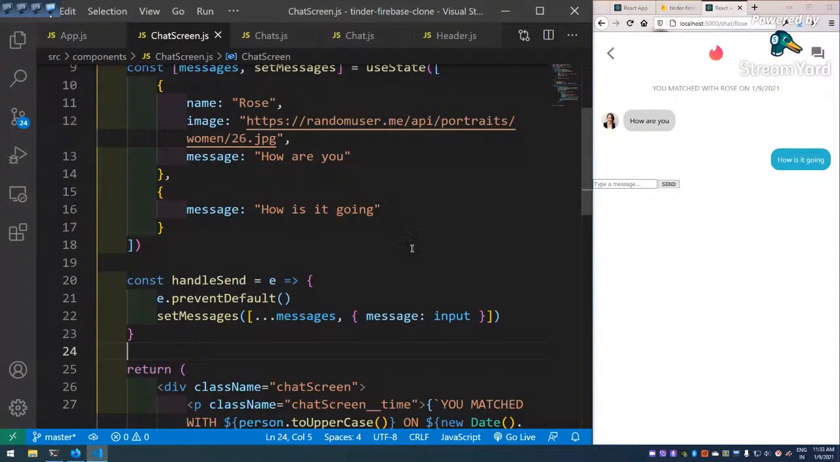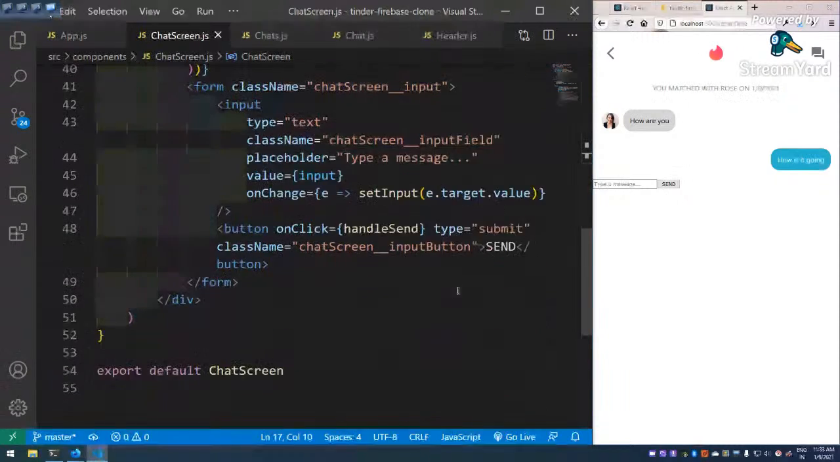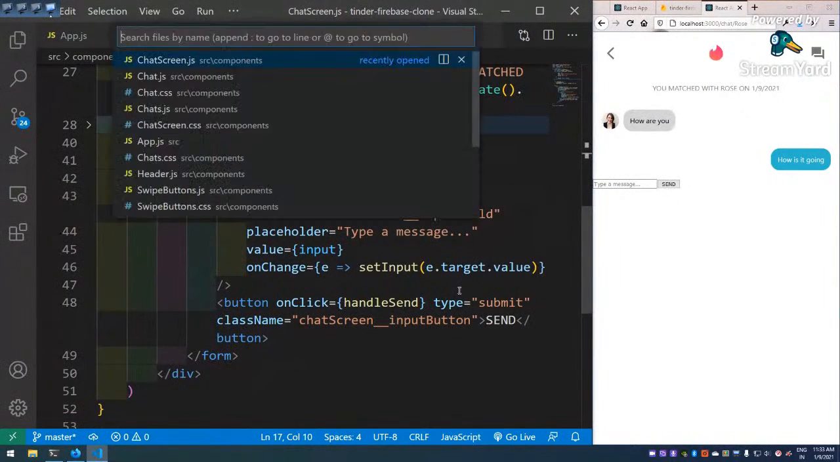Now the last part is remaining actually. We have to style it. Okay, so let's style it.